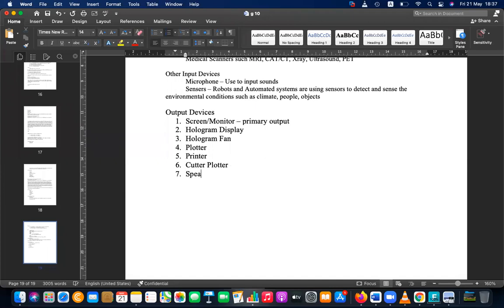Why not speakers? Speakers are also used to generate sound, and that is also one important output device. Anything else?